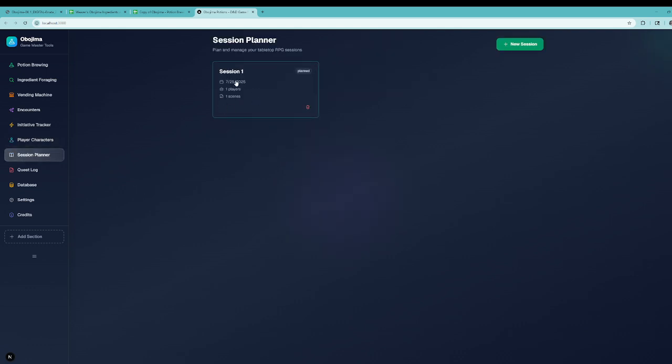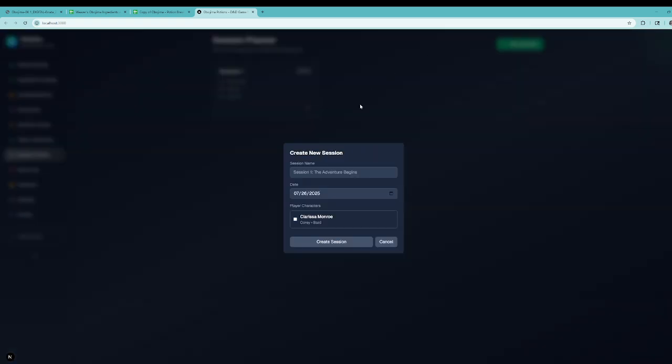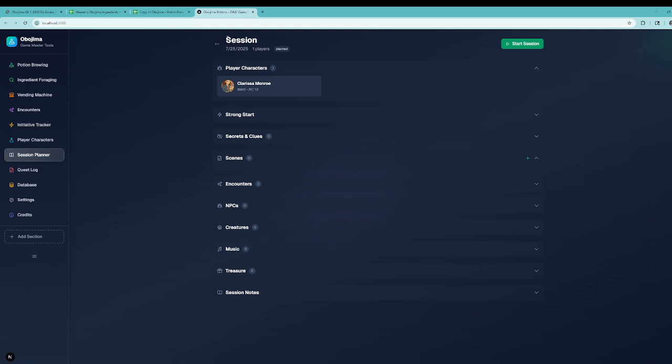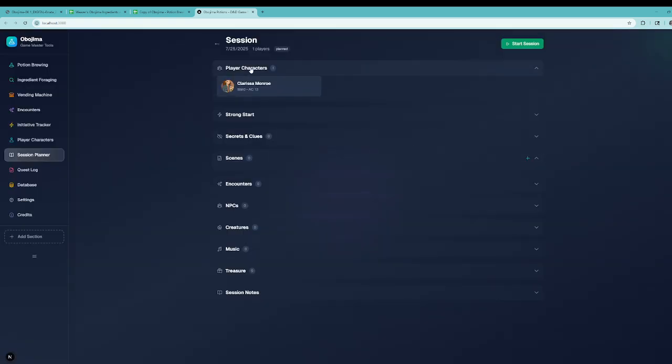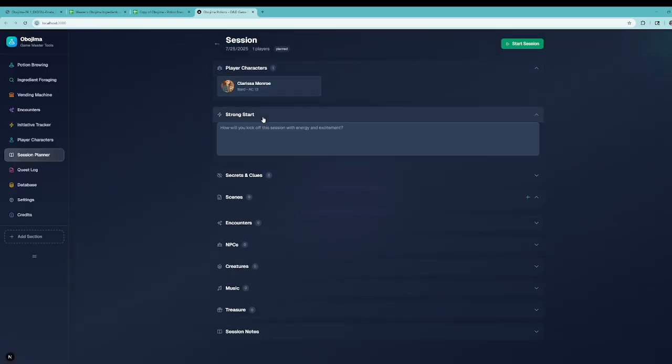Session planner. I based this loosely on the lazy dungeon master method. So the idea here is you create a session, name it something. Who are the player characters that are going to be there for this session? So now I have them there. I can also review them here in the session. Then I can start thinking through, all right, what's my strong start? How do I want to kick this session off?